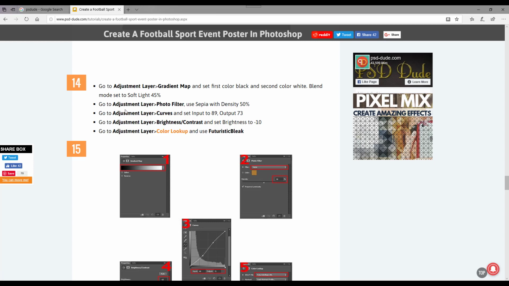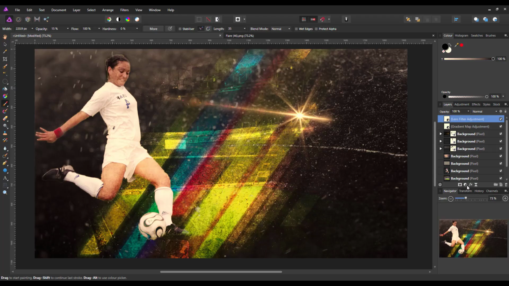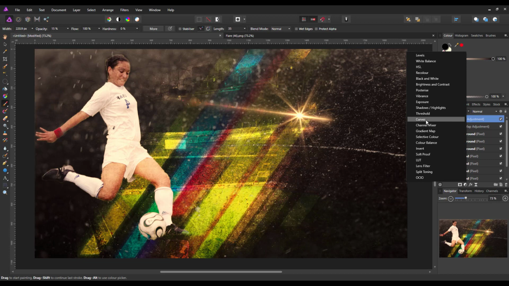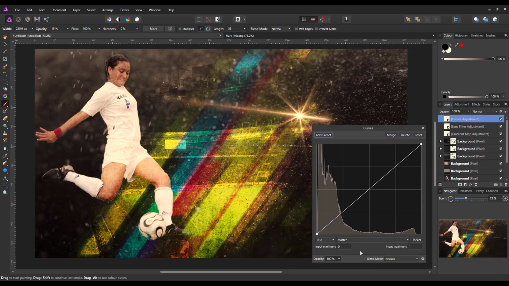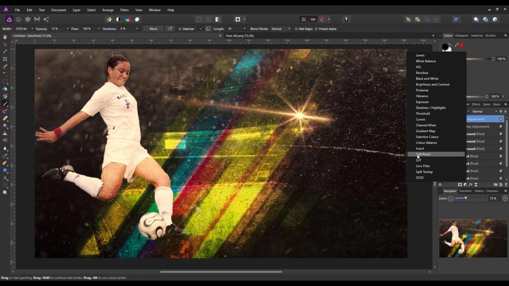And the next one is a curves layer. Now this is going to be a bit hard to replicate because they've got an input of 89, output of 73, but on the curves adjustment here you don't really have a place to do that. I don't think it works the same way. 89 and 73. Yes, it doesn't have any effect. Let me just delete that and bring it back. Curves.